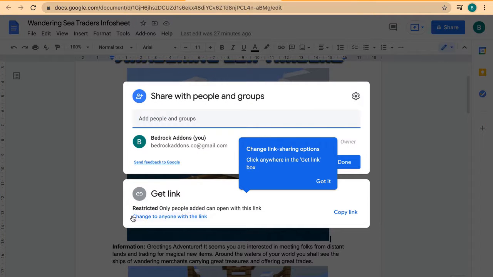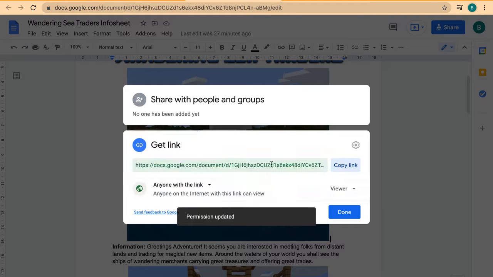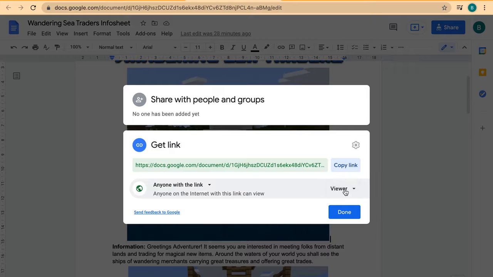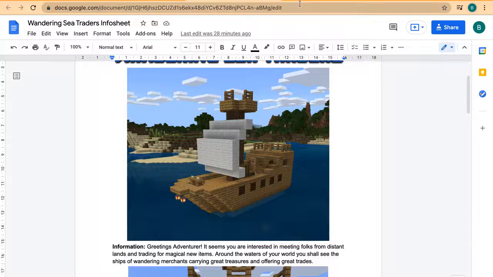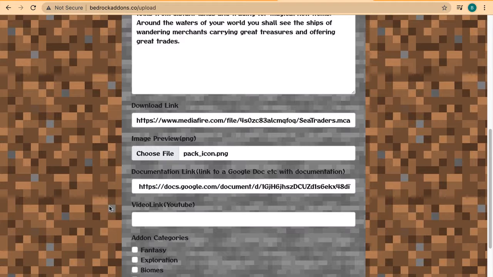But make sure to change to anyone with the link so that anyone with the link can actually access your document. And make sure they're only on viewer so they don't edit your documentation. So now I know this is a public link because it says anyone with the link and viewer. I can copy that and paste that over here. There's going to be a button called documentation for both mobile and PC users, so they can click on the documentation if they want to see it.